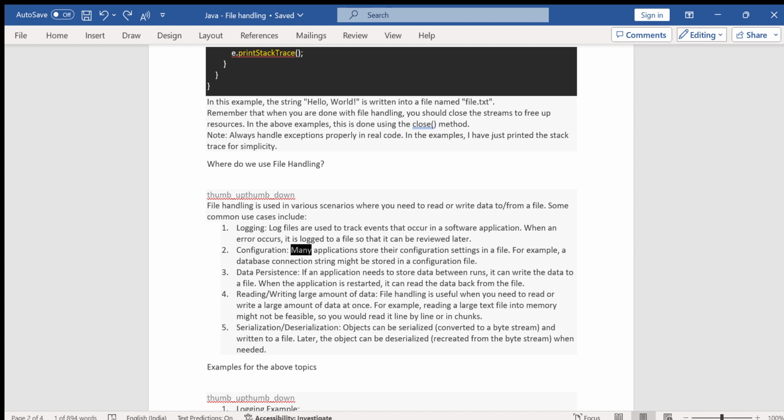Configuration. Many applications store their configuration settings in a file. For example, a database connection string might be stored in a configuration file. Data persistence. If an application needs to store data between runs, it can write the data to a file. When the application is restarted, it can read the data back from the file.